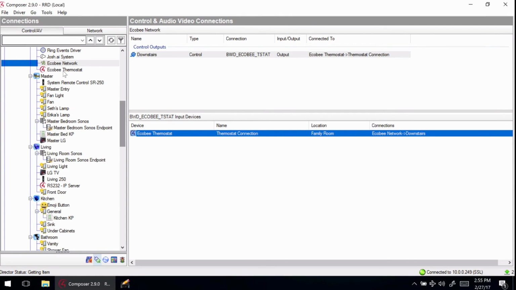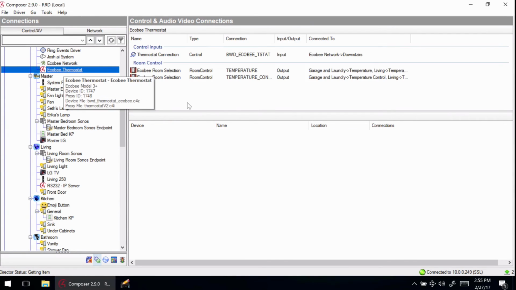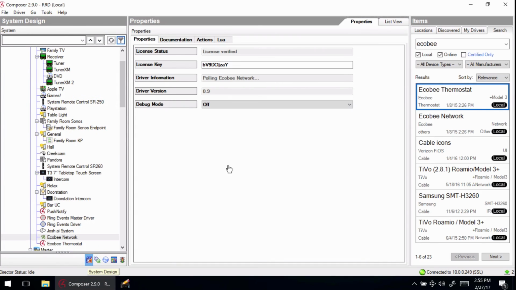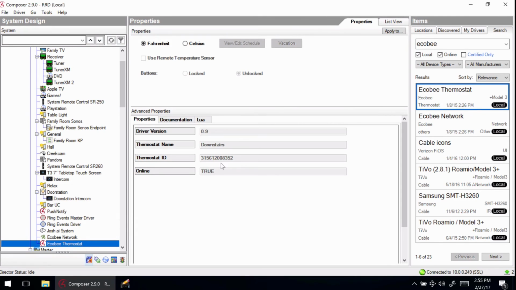Let's go check our bindings on the Ecobee thermostat here. That's bound to the master network driver, and then we've got everything set up where it's bound to all the rooms that it needs to be in, which is great. So let's go take a look at the network driver one more time. It looks good. Let's take a look at the thermostat. Now the thermostat's been named downstairs. Here's the thermostat ID. That's like the serial number that Ecobee has, and it's showing that it's online.